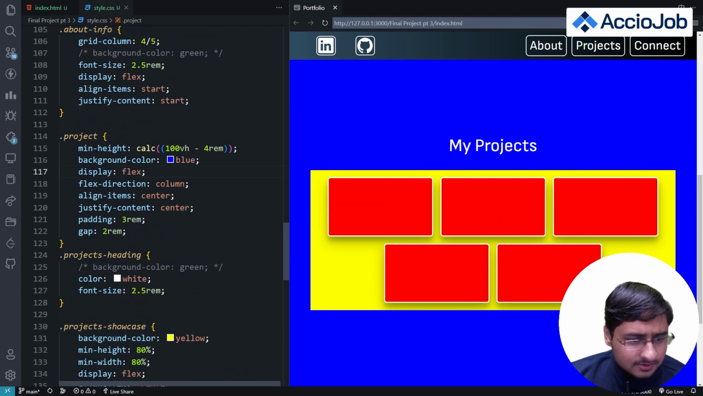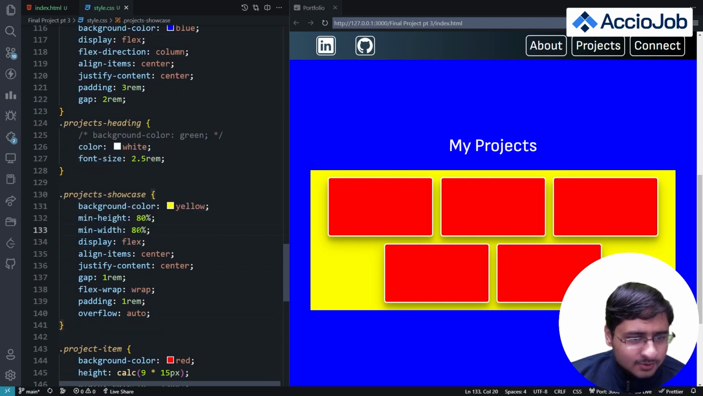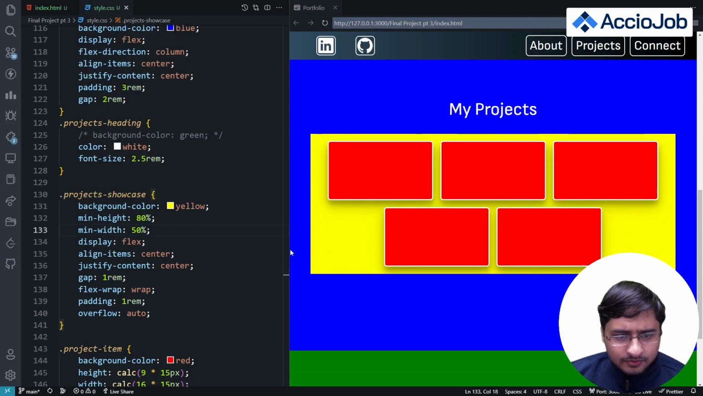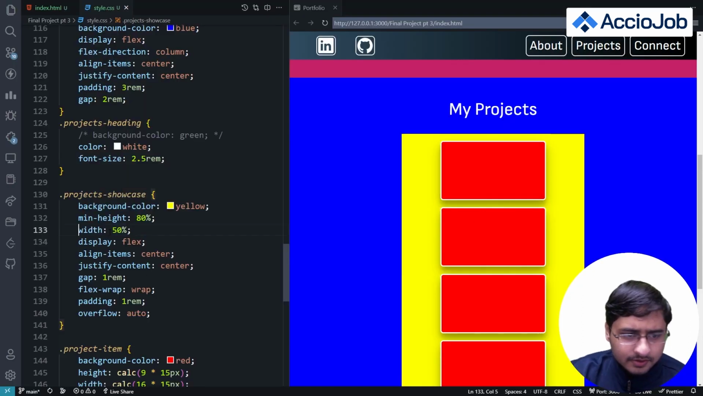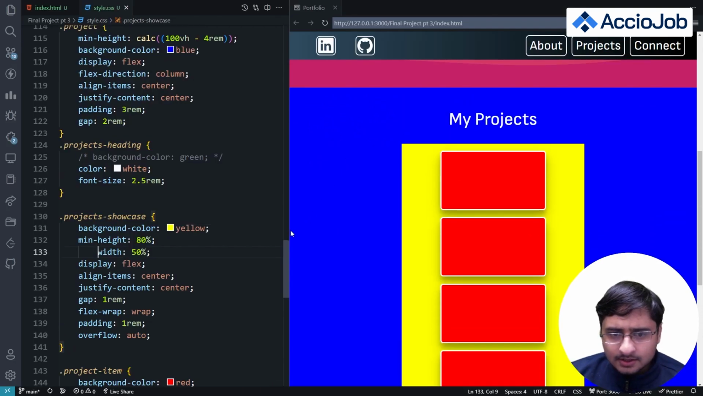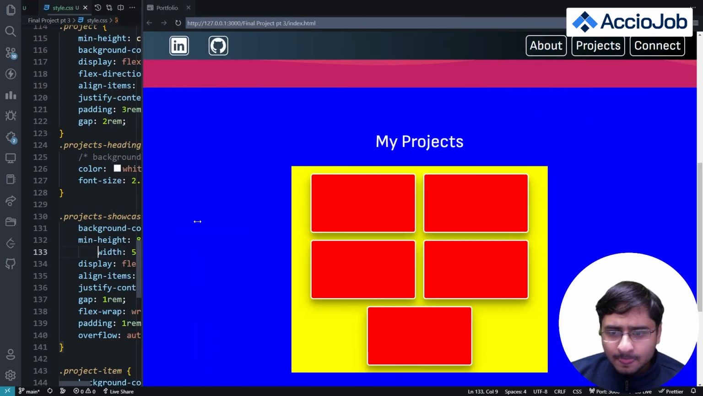Let's reduce the width. Styling components is really the main thing of web development. As you can see, project showcase, I'll just give it a min width of, let's say 50%, right? Width of 50%. Okay, let's give it a width of 60%. I don't want to change the width of this, so you can see now my projects is coming as we want to come, right?